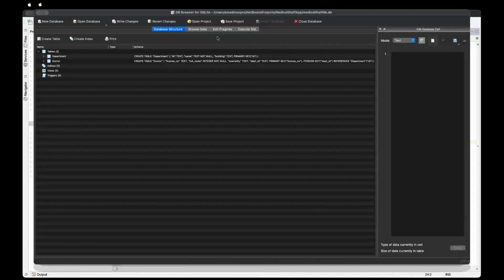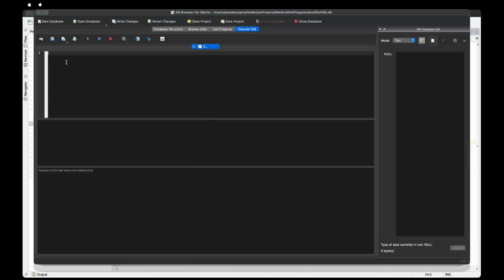I have prepared some SQL script, sorry, for populating some data into the tables. I'll quickly grab that and paste it here so we don't waste time adding data to these two tables. However, I will be showing you how to do that in the interface.